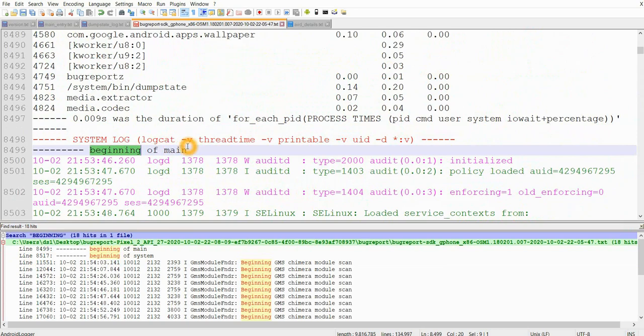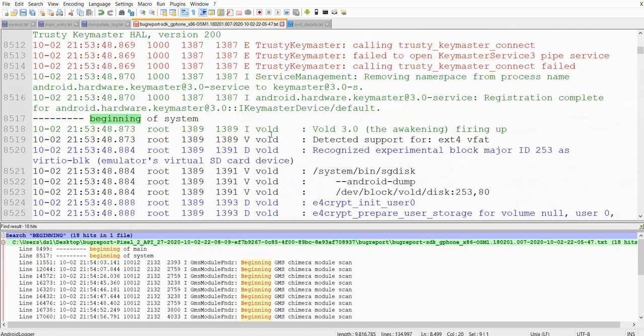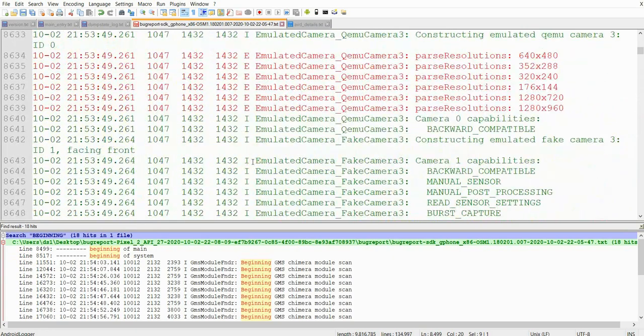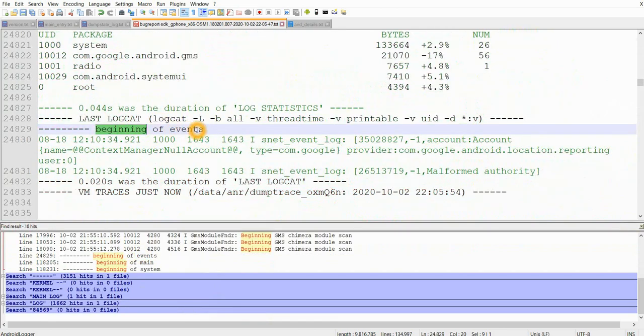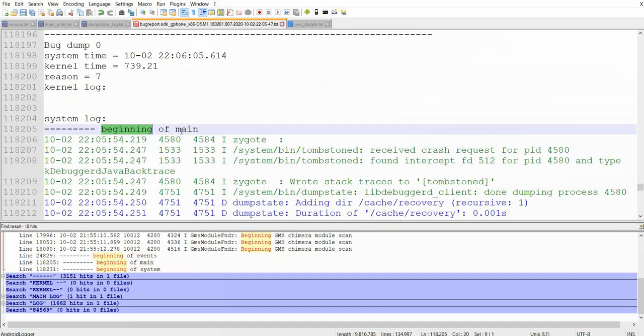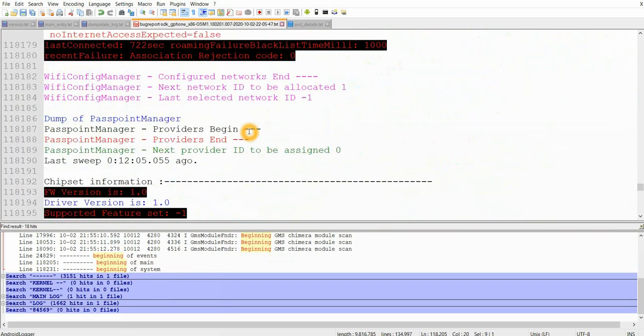So here system logs, we all know, right? There are different types of logs: main logs, system logs, event logs, kernel logs. Here, beginning of main logs, we could see all these are main logs. Then we could see system logs, which are the different types of system logs. All these we can see. Then also we can see event logs, beginning of events. All these are event logs. We can again see beginning of main logs, system logs, all these different types of logs we can see.